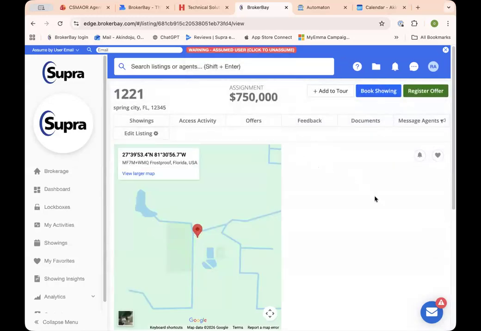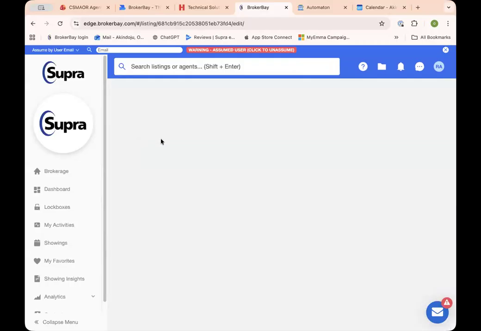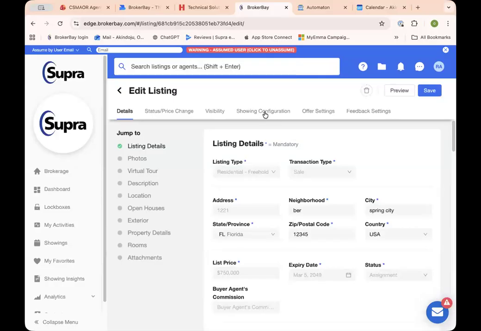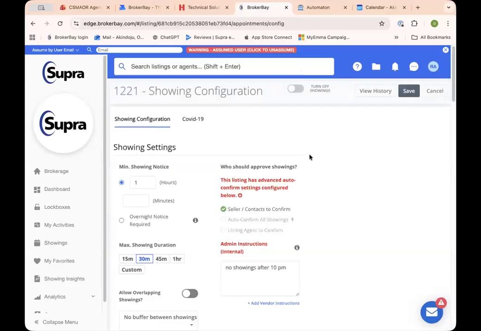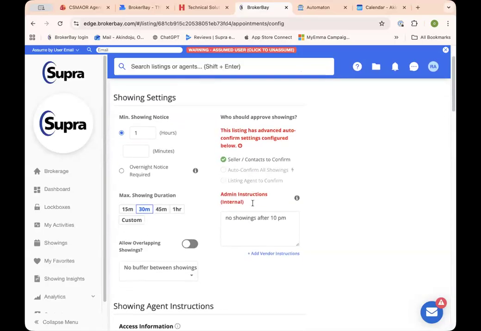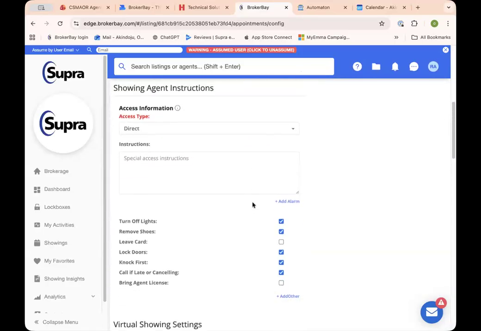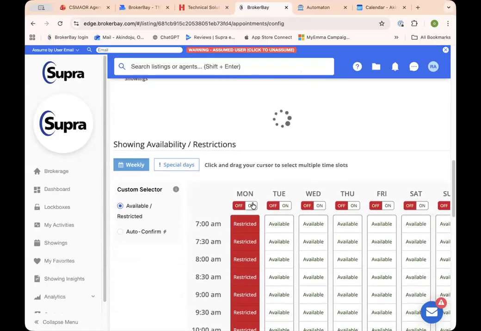Now, after saving that, if for some reason you do want to change some information that you've added in your showing configuration, you can easily come in here into edit listing right here. And you can go into showings configuration right here. Go OK. And you're able to come back in here to make some changes based off of the settings that you've done previously.